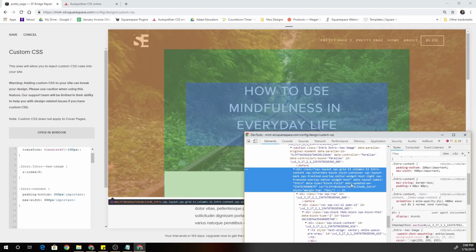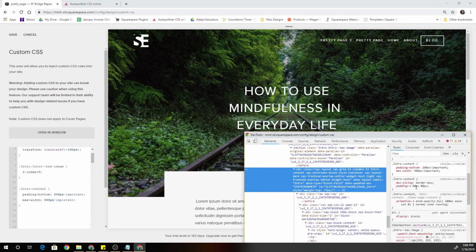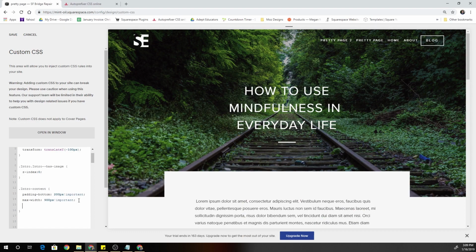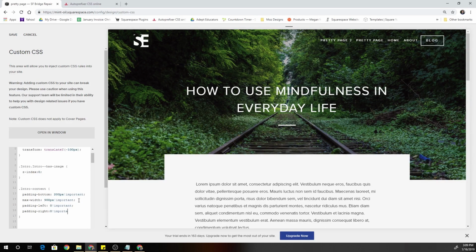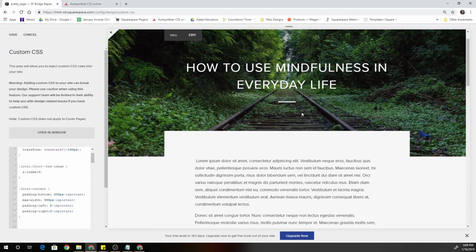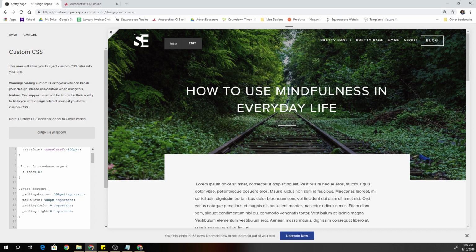Okay, yeah, so this intro content class already by default has a padding of 60 pixels on the top and bottom, and 80 pixels on the left and right. So all I'm going to do is change the padding left to 0 with an important tag, and I'm going to change the padding right to 0 with an important tag. Okay, so now you can see the title's able to breathe a little bit. It looks more aligned with our content, and overall it's looking really good.